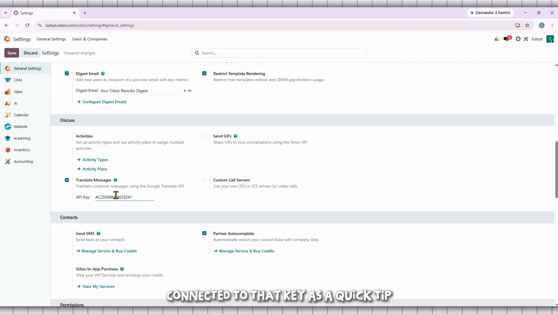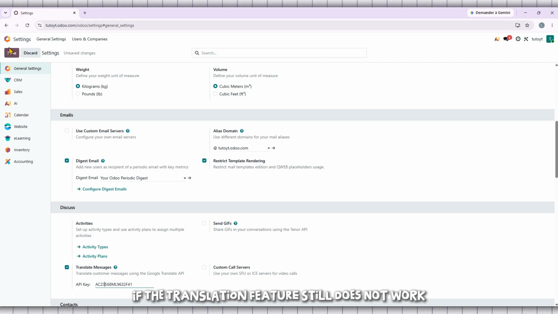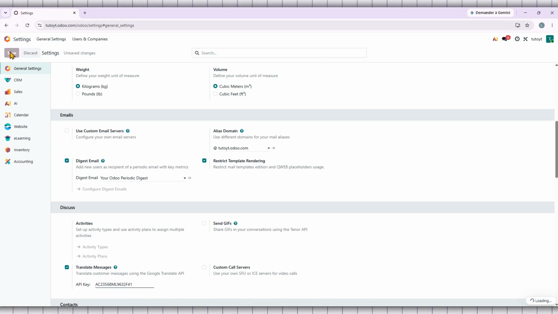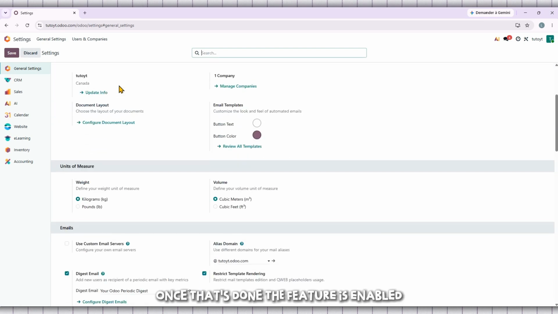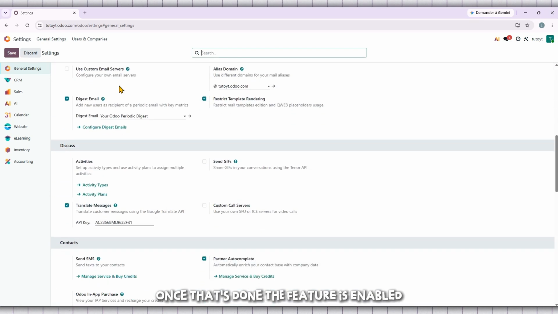As a quick tip, if the option doesn't appear right away, make sure you're in the correct settings area and that your Odoo instance has the Discuss-related features available. Also, after entering the API key, it's a good idea to save your settings so the change is applied correctly. If the translation feature still does not work, check your user permissions, API restrictions, billing configuration, and the status of the translation service. Once that's done, the feature is enabled.